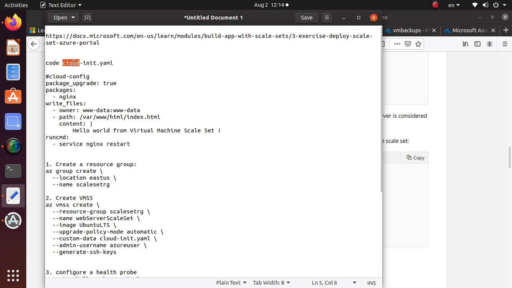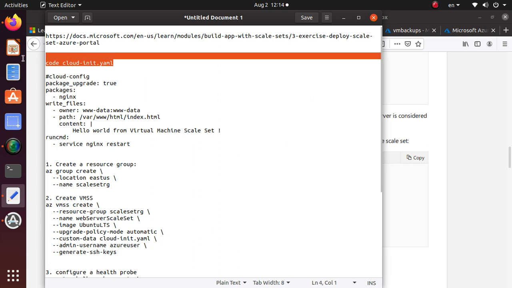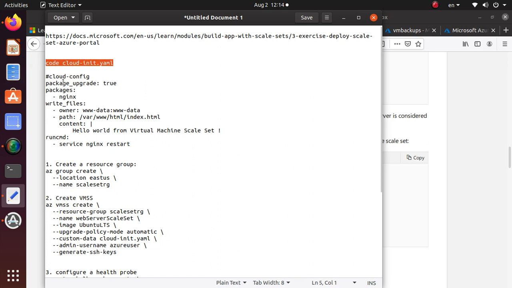So what we'll do, we want to create a YAML file. It's just telling you that the package nginx is going to be installed, we are going to deploy nginx, and we're going to start the nginx service, and the HTML page is serving "Hello world from virtual machine scale set."